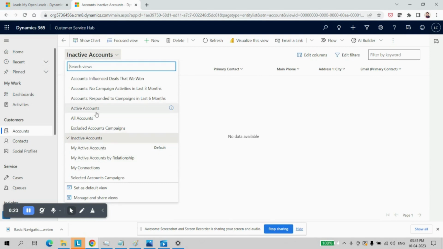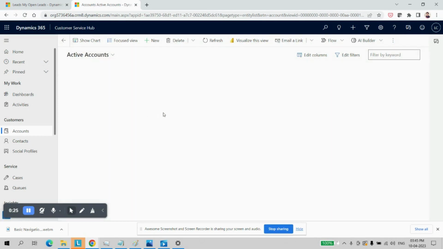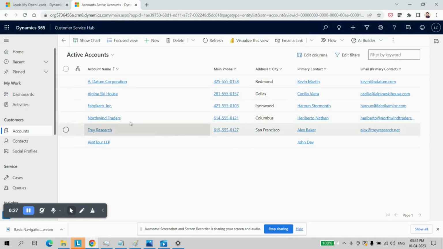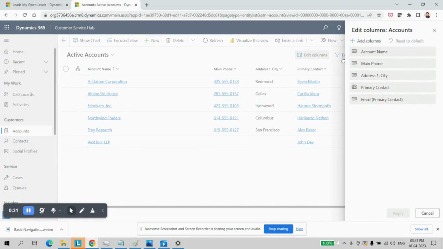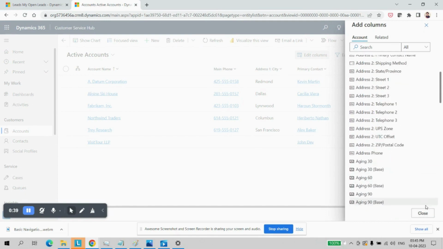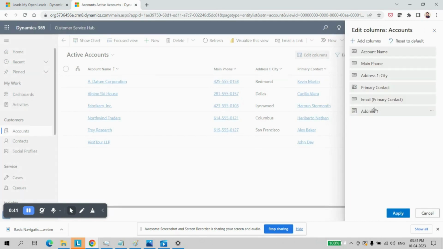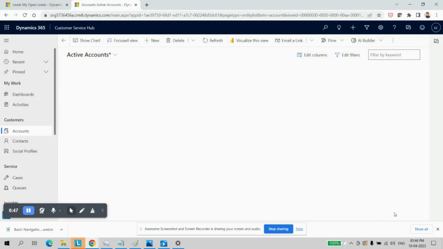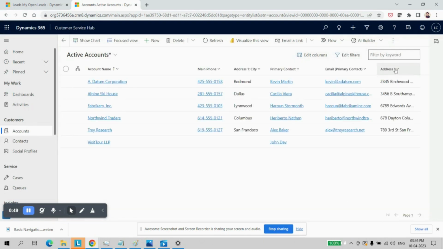So for that you can just open any of the views. After that you can add the columns as well. If you go to edit columns, from here you can add the columns. So you can see the list of columns. For example, I want to add address 1 as a column. Then I will select the column and click on close. You can see address 1 comes as the last option over here. So this column has been added, you can apply. So you can see this address 1 is coming.